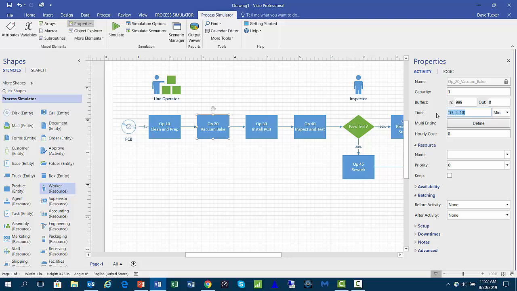In operation 20, we'll leave our capacity at 1 and we'll leave our buffers at 999. However, our time for this step is going to be an even 60 minutes because we're using the oven to bake a batch of PCBs. So down below, we want to use the batching feature. Before the activity begins, we want it to batch 8 PCBs, and it will use the input buffer to gather those batches until you hit the target number of 8, and then it will allow them to enter the oven, which has a capacity of 1 batch.